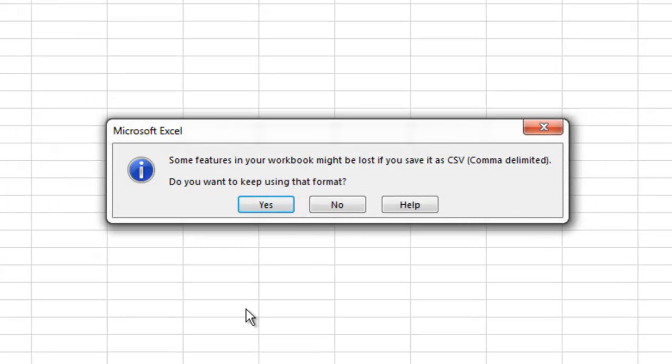More problems. Some features in your worksheet might be lost if you save it as a CSV. Do you want to keep using that format? Well, we certainly don't want to lose the numbers and the names of the variables. I hope that all we're losing is fancy Excel stuff that we don't even see right there. So you want to take the risk? Let's do it. Hold on to your butts. Here we go.